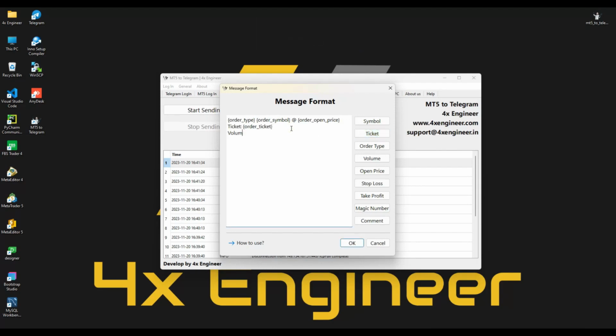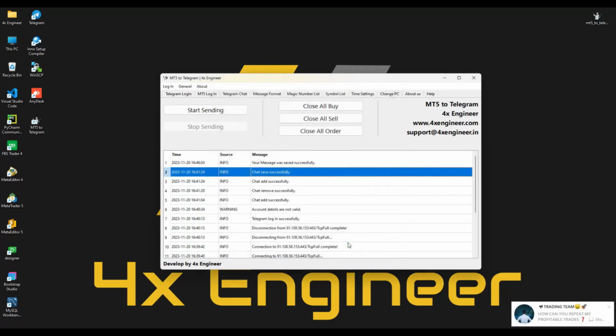If I want to show the volume, I will click on Volume button. If I want to show Stop Loss, I will click on Stop Loss button. If I want to show Take Profit, I will click on the Take Profit button. If I want to show the magic number, I will click on the Magic Number button and it will appear. If I want to show the comment, I will click on the Comment button and the comment will appear. So whatever format we want for our message, we need to type it. After typing, click on the OK button. It is now written here that your message was saved successfully.